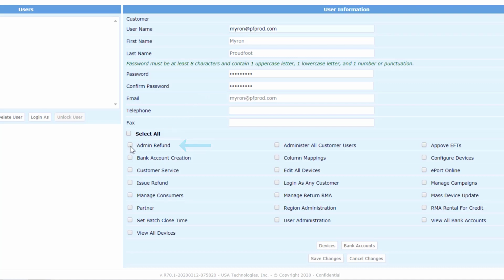Admin Refund. If your new user will be allowed to issue credit card refunds, select this option and this one, Issue Refund. It is best to have both of those permissions for that responsibility. This will allow refunds to be created, then approved or canceled within the 24-hour review time if necessary. If the new user will be creating new users at some point, select this option, Administer All Customer Users.